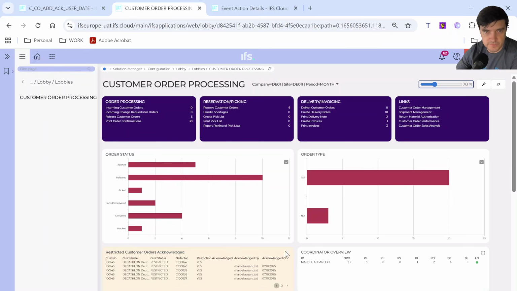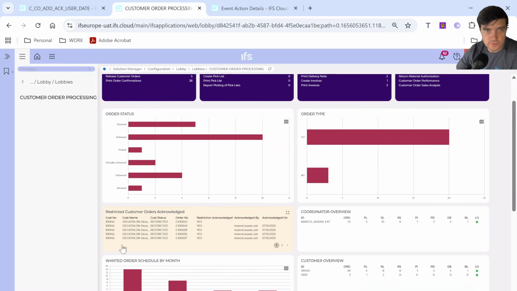This is just for management overview, but if you want to learn more about lobby development, there is already a lobby introduction tutorial and lobby development separate tutorial. So feel free to watch those if you want to see how to leverage the lobbies to display different information from different parts of the system.